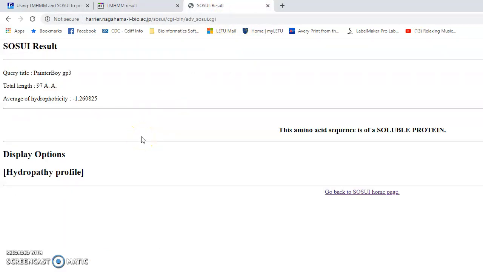And then I did the same analysis for the SOSUI analysis. And what it tells you, right here in the center of the screen, is that this amino acid sequence is a soluble protein. That again says it's going to be soluble. It's going to be in the cytoplasm of the cell and not embedded in the membrane. So for that one, you would not label it as a membrane-bound protein.